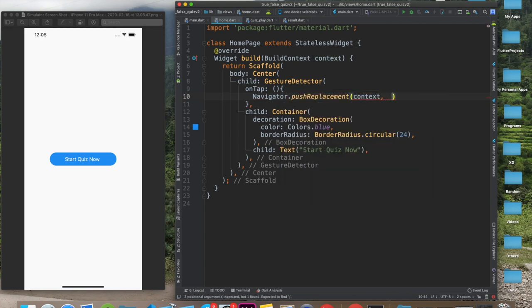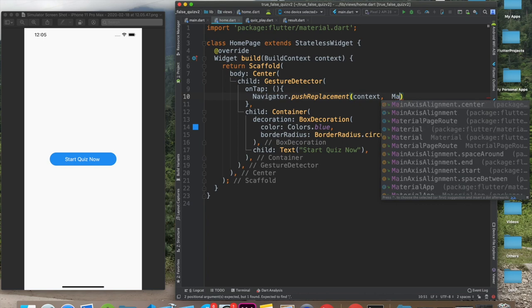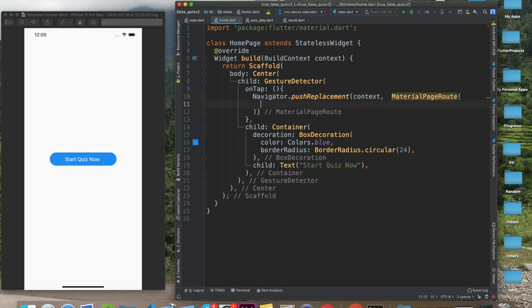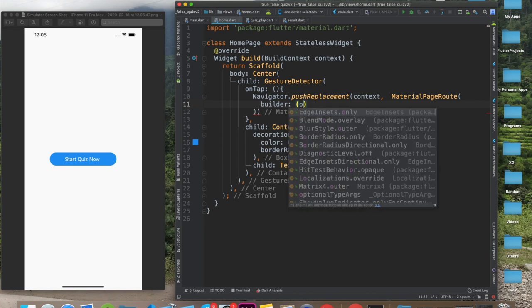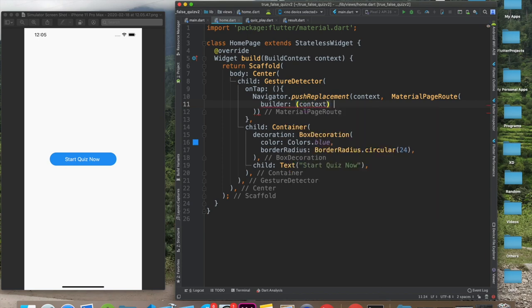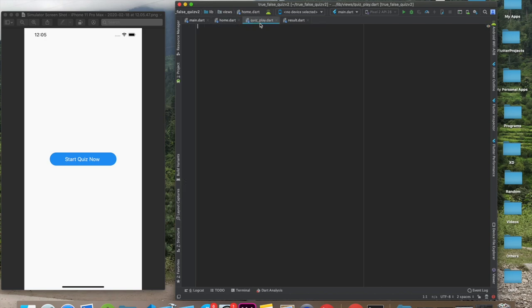Then for the material, I'm going for the root. I'm going to use MaterialPageRoute, and that takes a property which is called builder. It takes context, so I'll say context, and then ask where do you want to go. So I'll say I want to go to QuizPlay, but it's not yet created, so first let me create that.